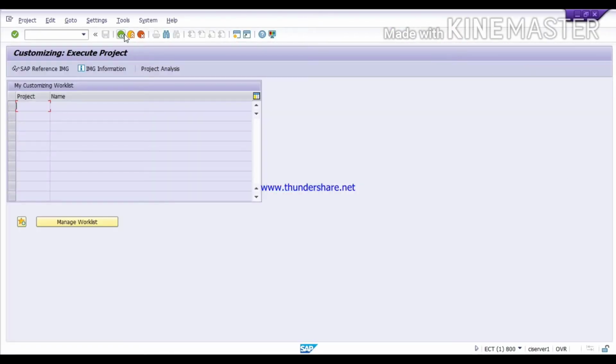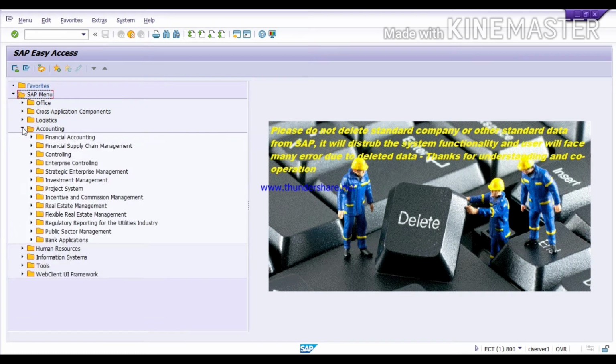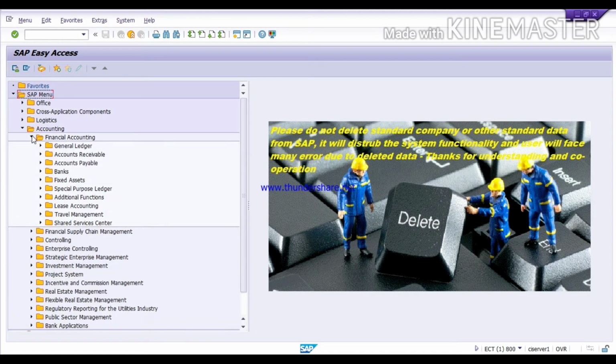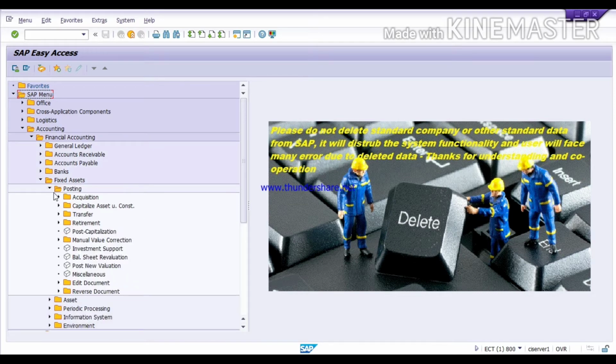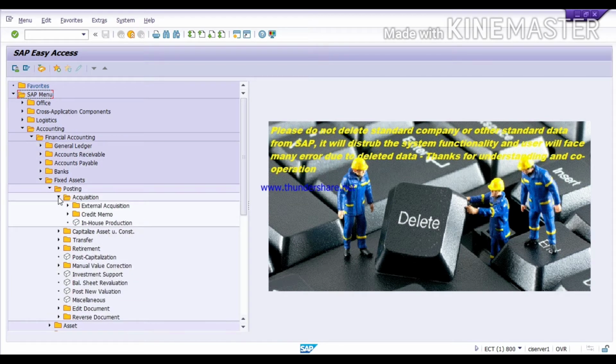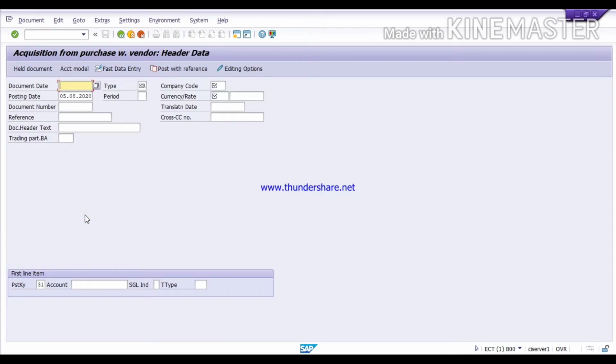So the T code is F-90 and I'm going through a path. This end user activity we will perform on the SAP Easy Access screen. Now click on accounting. Under accounting, click on financial accounting. Then click on fixed assets, posting, acquisition, external acquisition, then the first one, that is with vendor. So double click on it, or the T code is F-90.